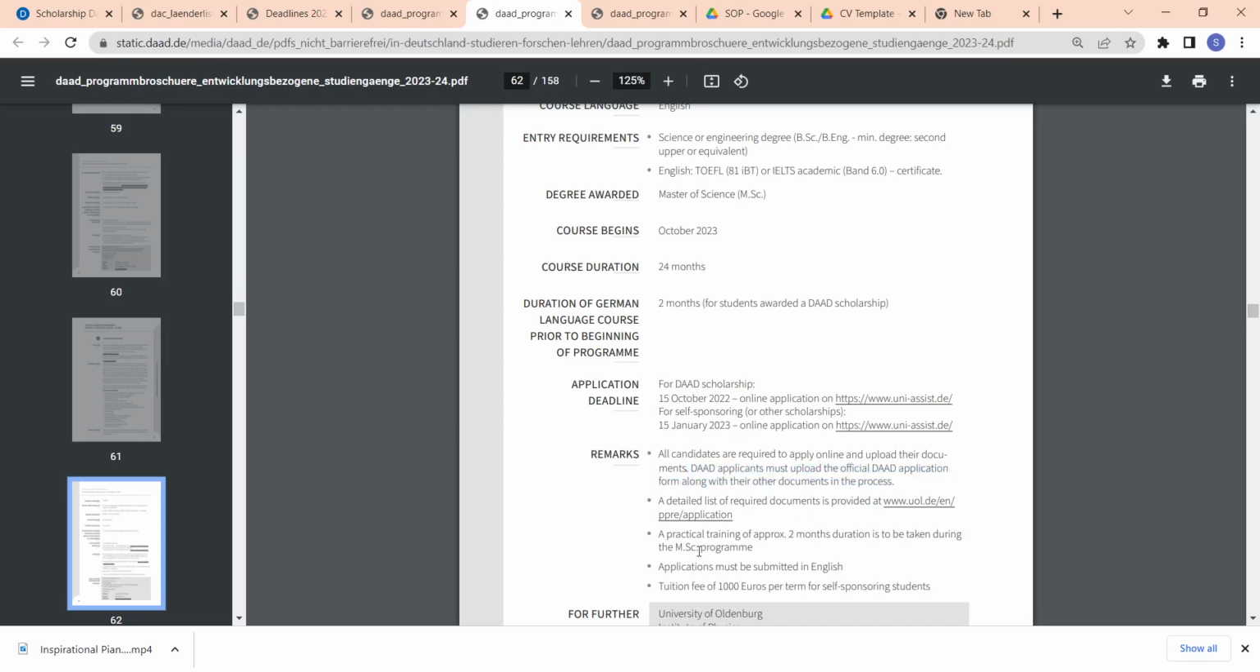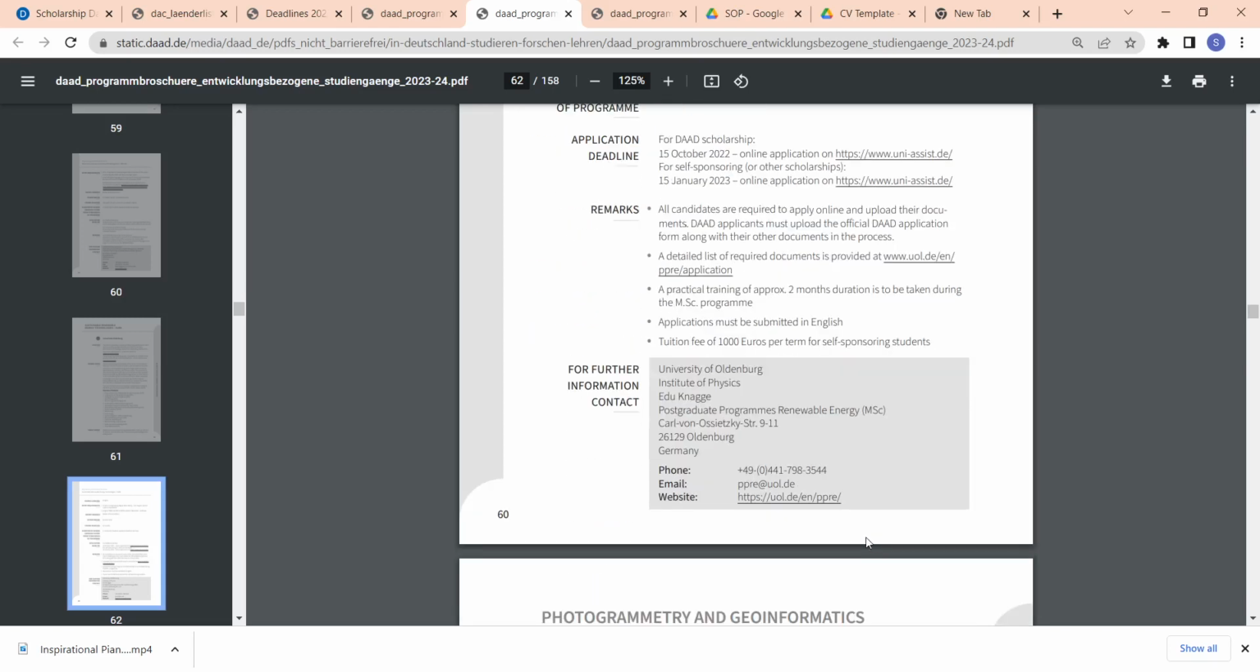But if you are a self-funded student, your tuition fee is up to 1,000 euros per term if you are sponsoring yourself. So you just need to know that.